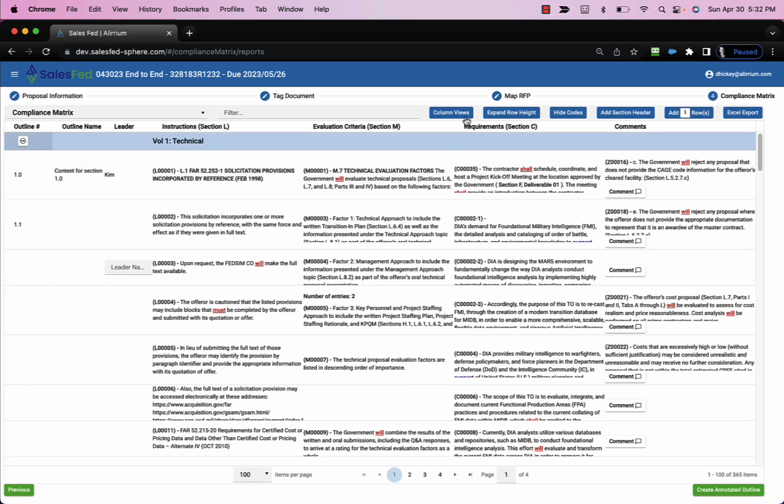And then over on the left-hand side, we have column views. So there are 5 different views that we break down the compliance matrix in.